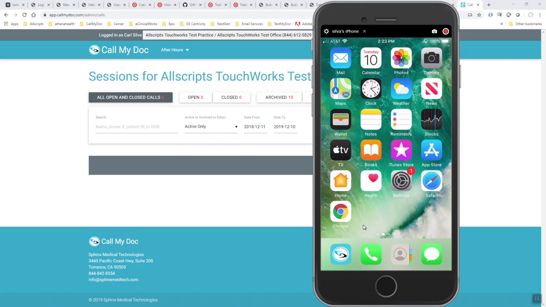So this is a recording of Touchworks. What we're going to do is I'm going to call into the system and do several different things, which will go through the entire Touchworks API set and exercise all the different interfaces that we created between the app and our dashboard and Touchworks.